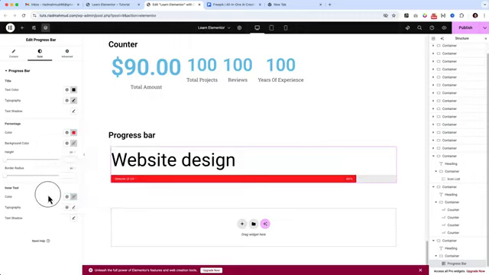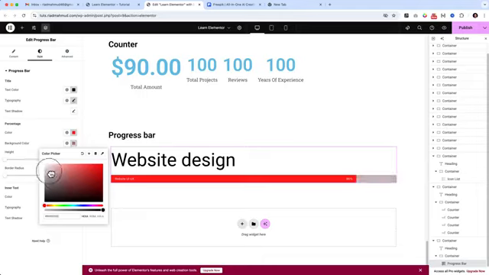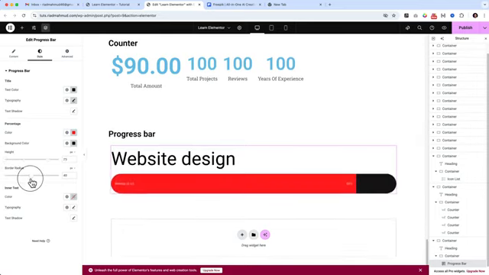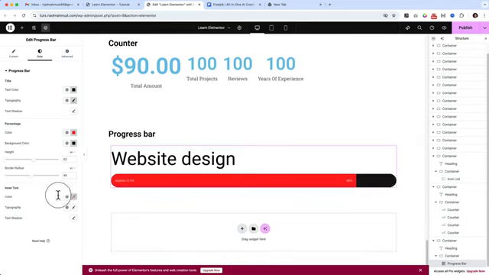Now basically the remaining part is the background color. If you take a look at here, the background color is blank. Let's add a white color or black color. It looks like this. Now the border radius, if you want, you can increase the border radius. You can increase the height of this progress bar. And here is the inner text.